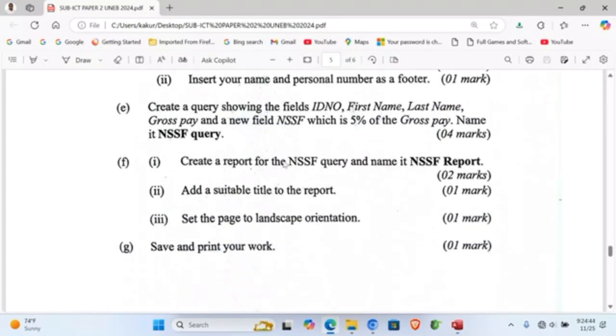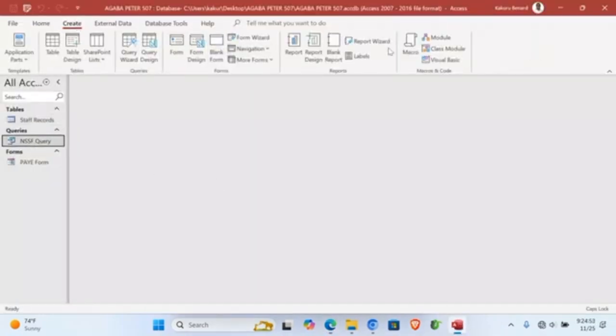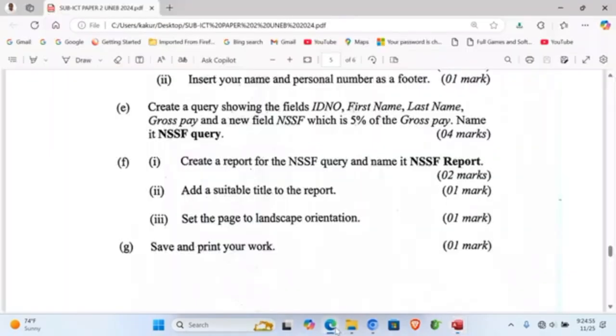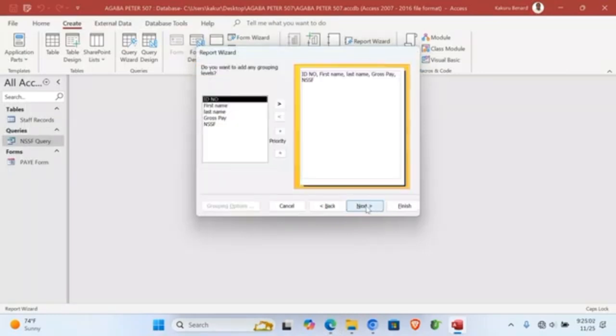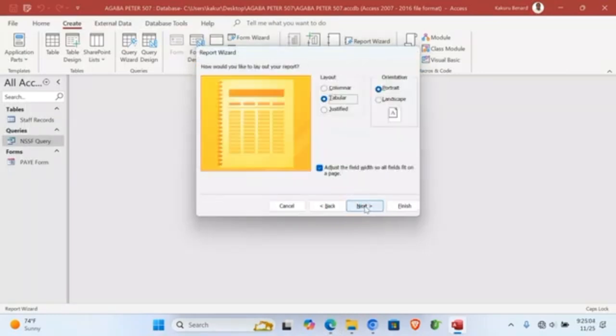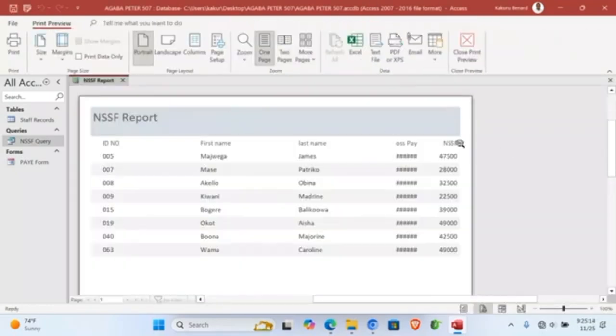Next, create a report for NSSF query and name it NSSF report. You can click on NSSF query, create, report wizard, NSSF here, take all fields, next, NSSF report, finish. So here is our report, but I can see it has ## here.